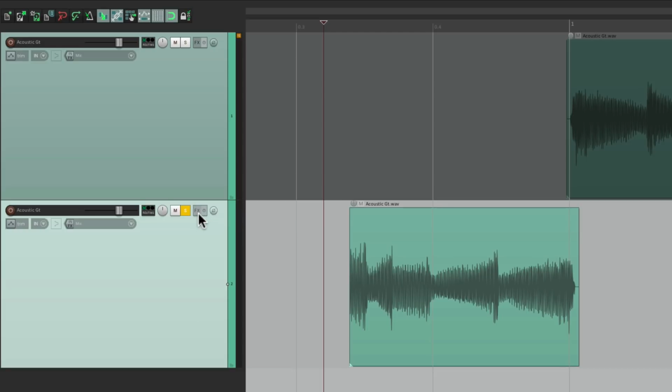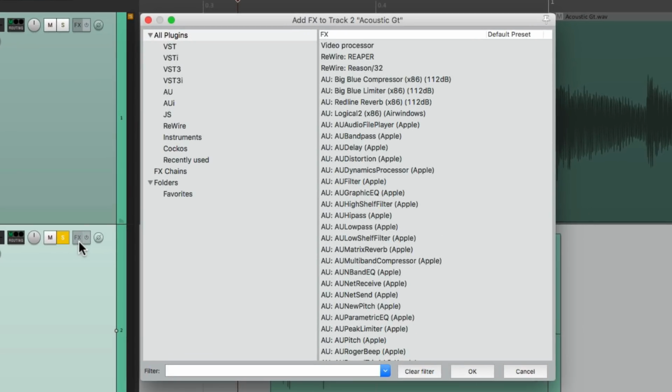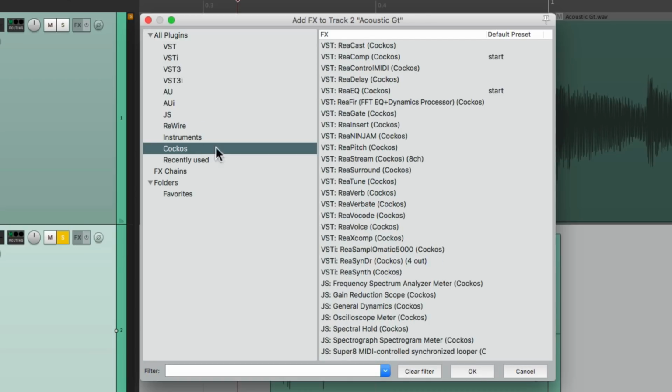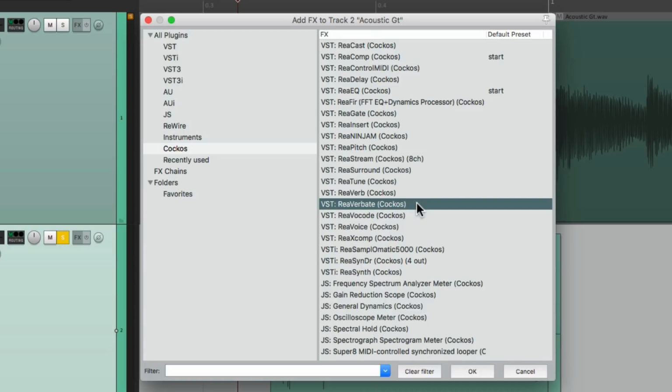Go to the effects. Now it doesn't matter what reverb we choose. Just about any of them will work. I know some of them have a reverse option, but that's not necessary. Any good reverb will work. So let's use the REAPER one right over here called ReaVerbate.